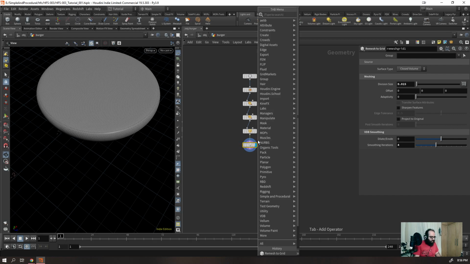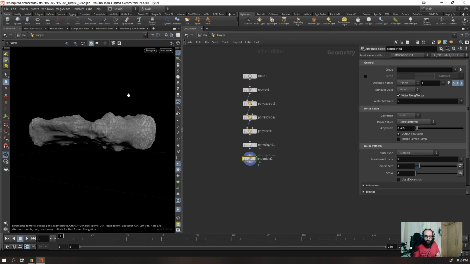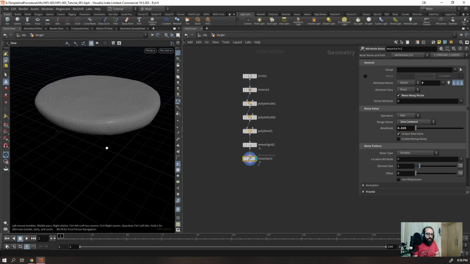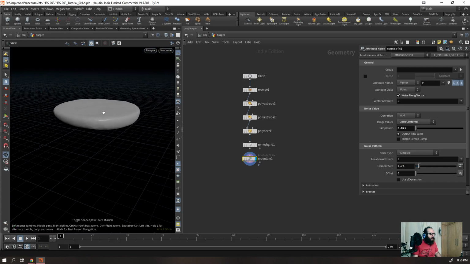So the mountain node, we've talked about it before. The mountain node can add noise to our object, and for the time being we're just gonna use a very simple value. We're just adding noise to this, creating a mountain look, but we don't need this big value. I'm actually gonna use 0.025, very small. And in the element size, when I adjust it, as you can see, I'm making the elements smaller or bigger, so 0.75 worked for me. And this is a nice shape, and this is gonna be our bun.